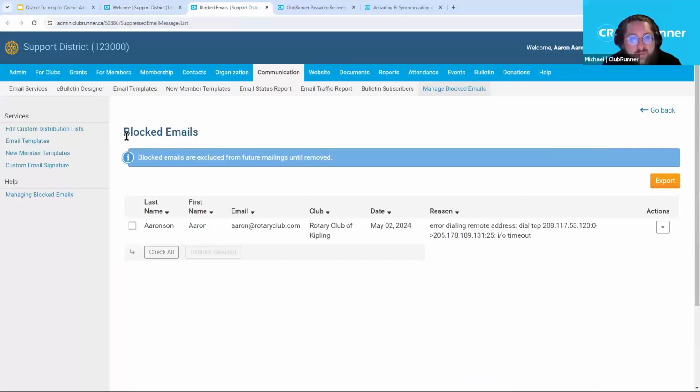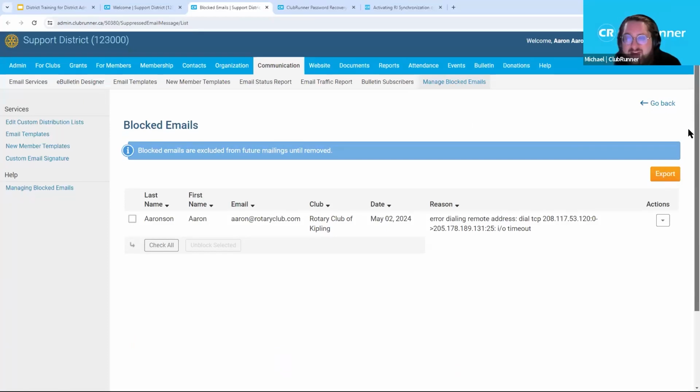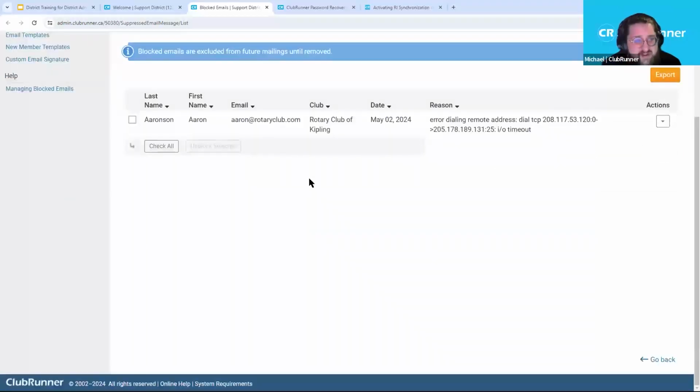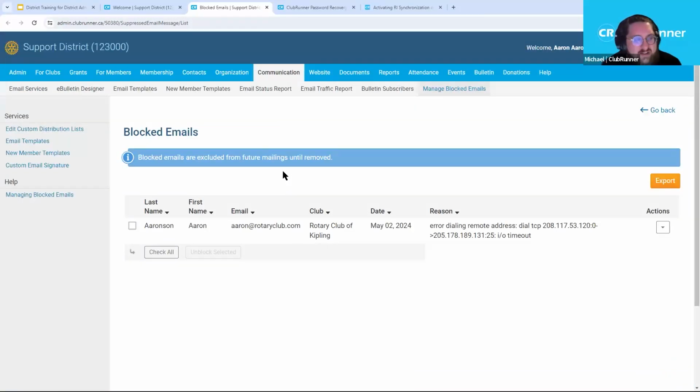Clicking on that link will bring you to this blocked emails page. Depending on the severity for your district or your club, or how long it's been since you've last managed this page, you might see a lot of different emails listed here. In this case, we only have the one. But what exactly is this?